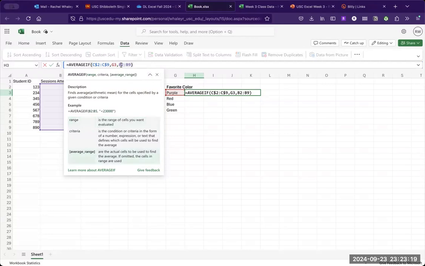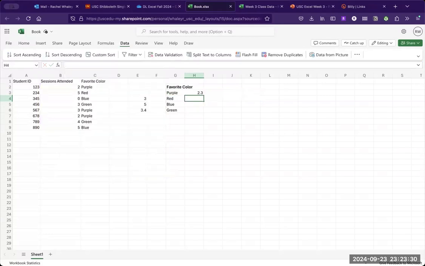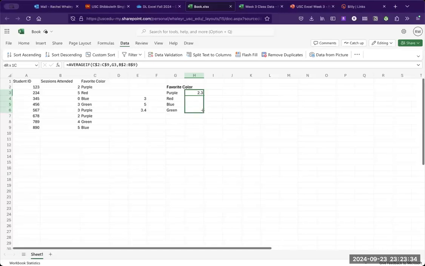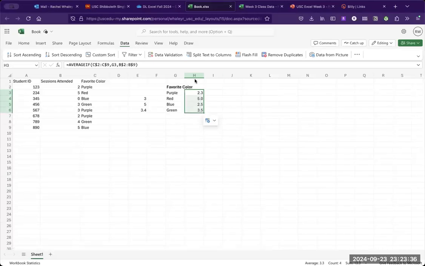Now with B2 and B9, same thing. I want to glue those in place, like my C2 and C9, so that they're not missing data. So I'm putting my dollar signs to avoid that happening. I'm going to do that. You'll see it didn't change my purple response. That makes sense. But when I paste this down, you can also just grab the corner and drag. That does the same thing.